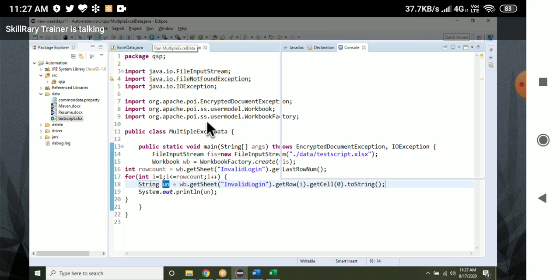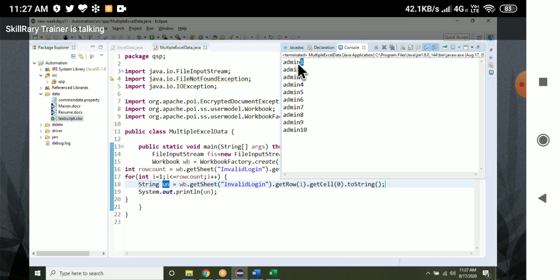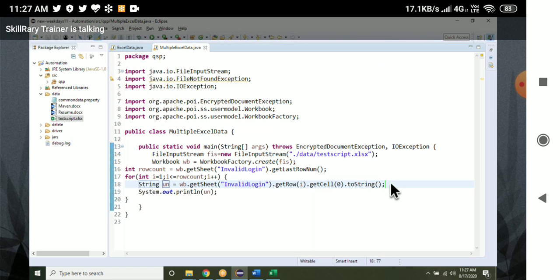See, it is printing admin 1, 2, 3, 4. When i equals 1, print admin 1. When i equals 2, admin 2. When i equals 3, next data. Like that it will keep on executing. If 100 data is there, it will execute for 100. Now I want to print the password also.